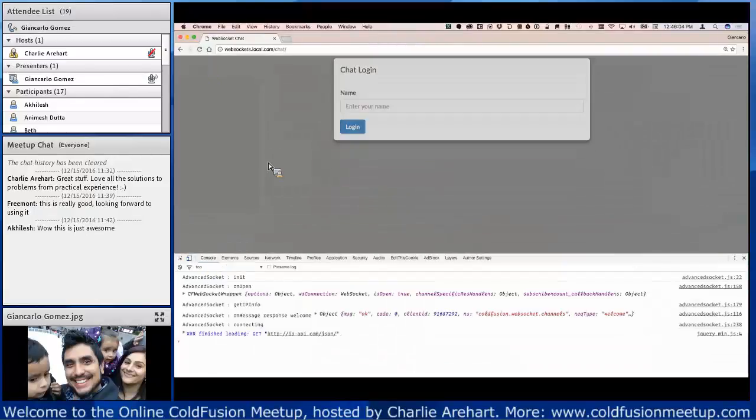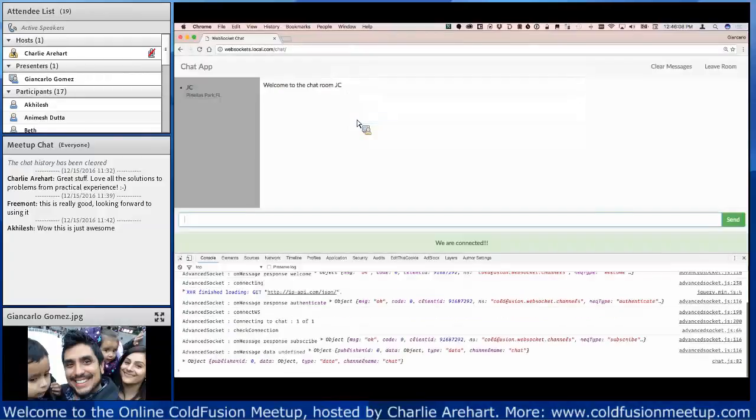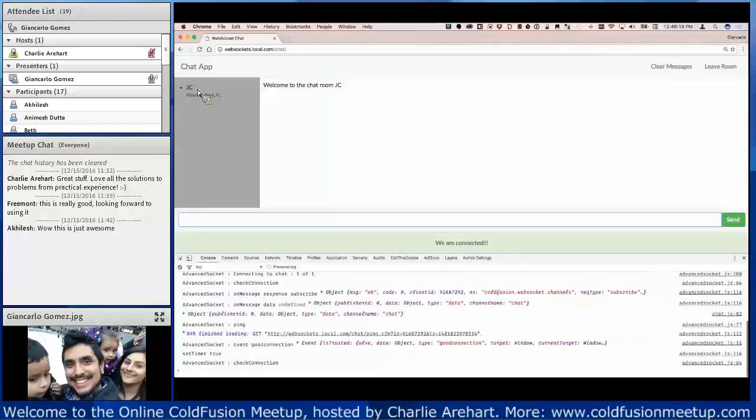Let me refresh all this so you can see everything down here. And I'm going to go ahead and log in as myself. So welcome to the room, JC, and I've connected. And you'll see here Pinellas Park, Florida. That's that connected info. That's all extra on Advanced WebSocket. It's actually using a reverse IP lookup API, and it's grabbing information about me.